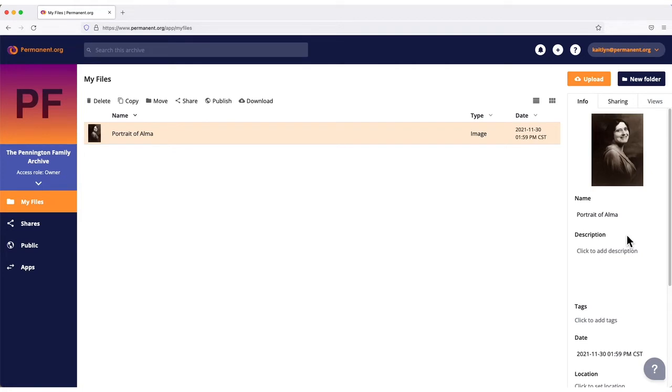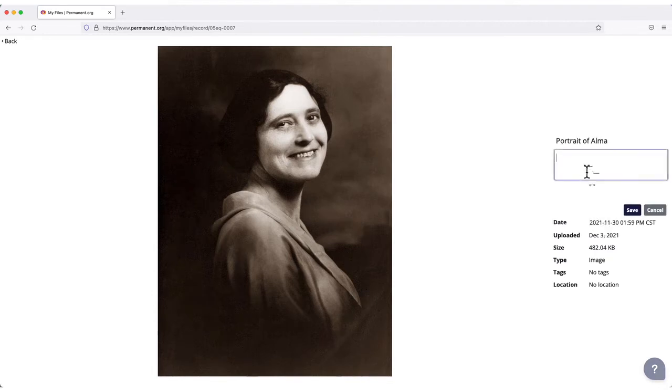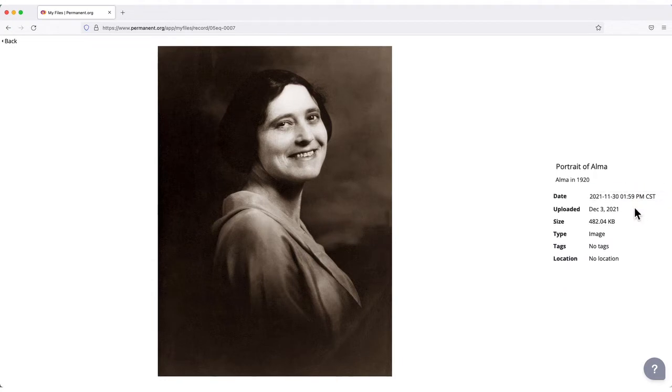You can fill in the rest of the metadata in this tab, or you can edit metadata in full screen view. This allows you to better see the photograph or file that you're adding metadata to. To edit in full screen view, double-click the file to open it. If you hover over the fields with your cursor, you can see that many of the fields are editable. I'm going to add a description of this photograph, and then click the Save button.